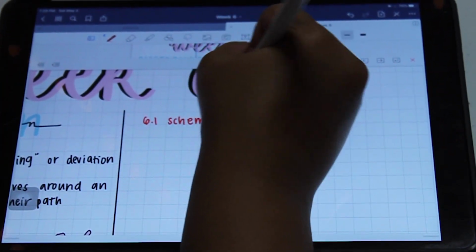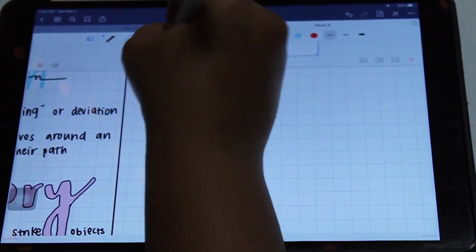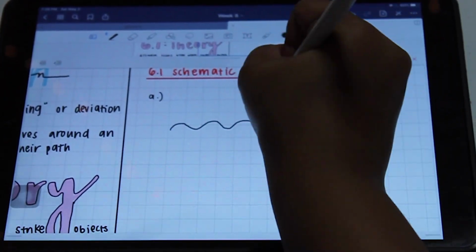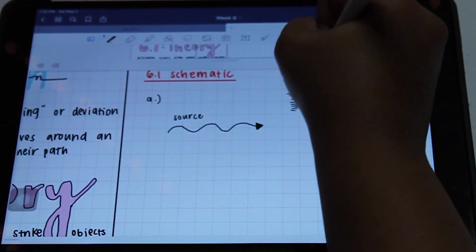Usually, I like to add drawings depending on what subject I'm doing it for. I did this for physics, so the drawings aren't as intricate as you'd see if I was taking notes for a subject like physiology.